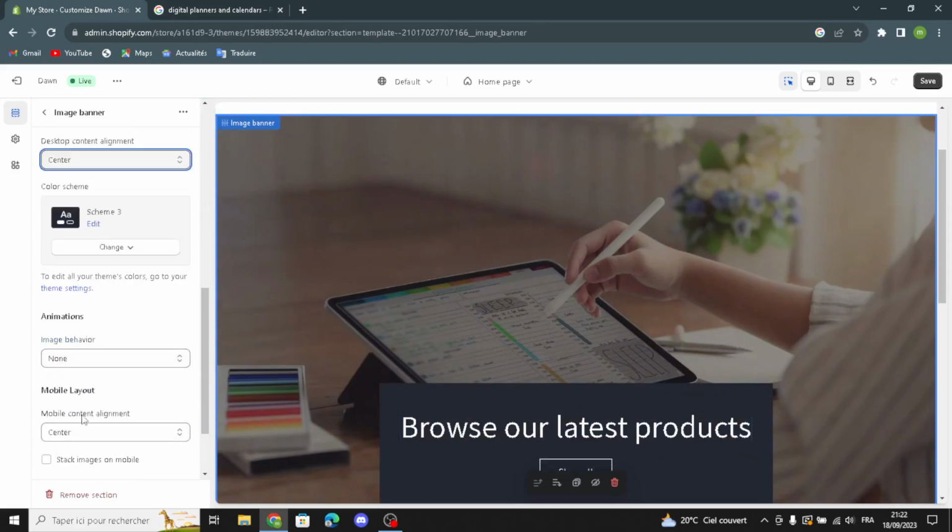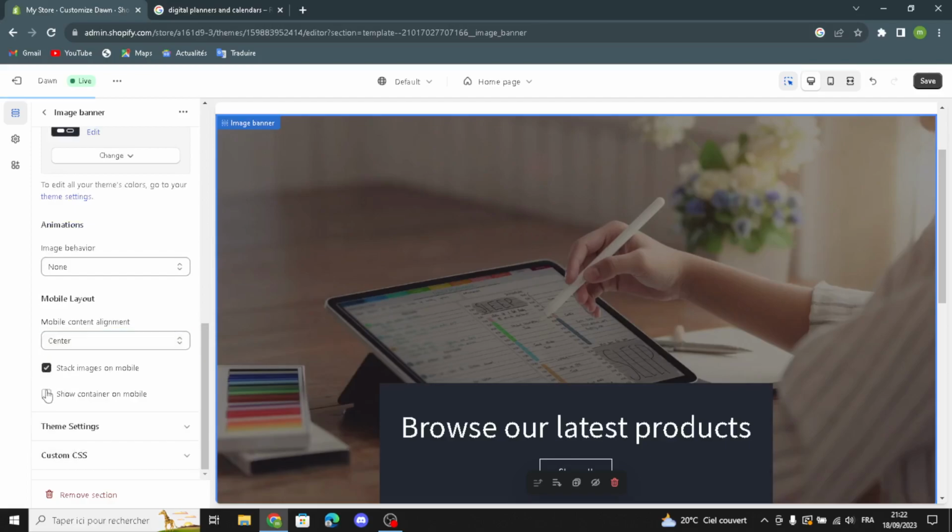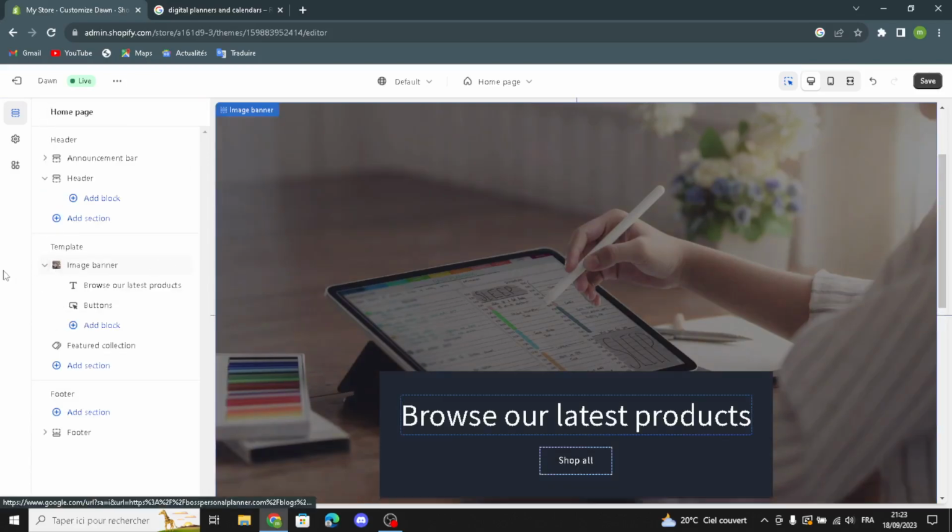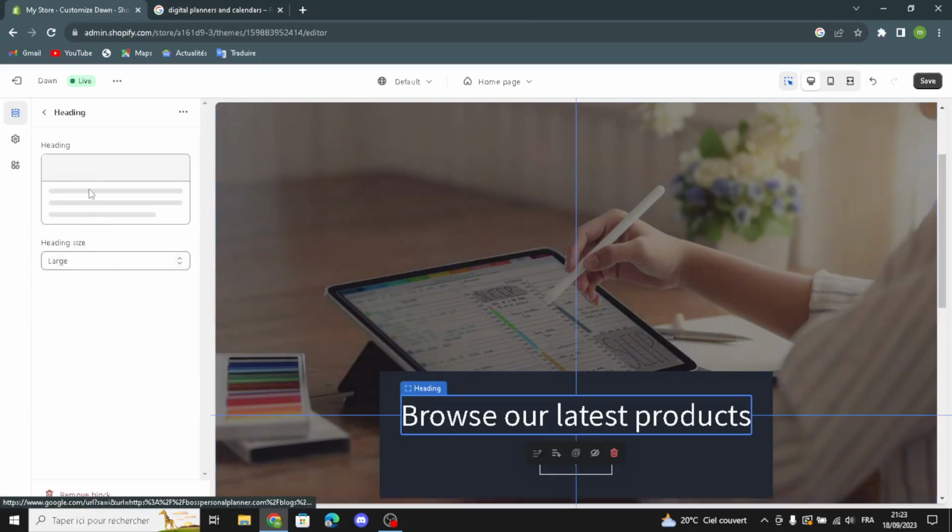You can edit the animations, the image behavior. Also, you can change the mobile content alignment. You can turn this on, stack image on mobile. You can show container on this on mobile. So that's it. Now let's get back and let's move on to the heading of the image banner.